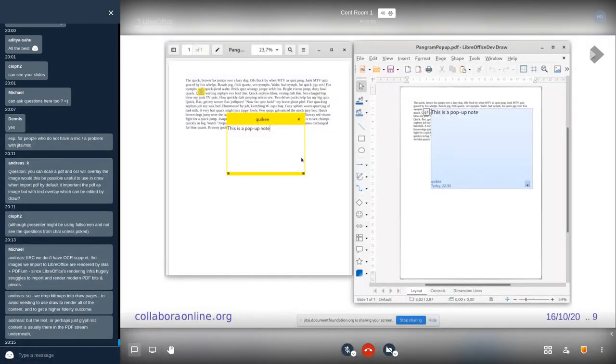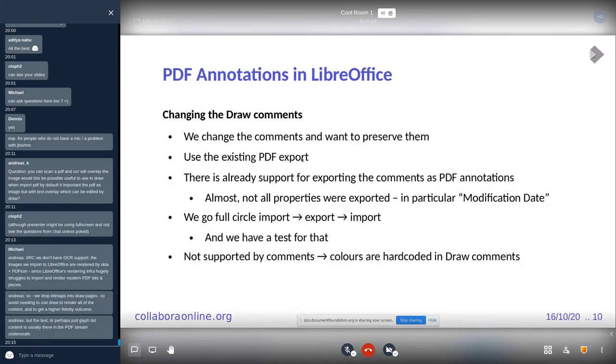Here, for example, on the left side, is a note or pop-up annotation as it's presented inside a PDF viewer, and this is how we managed to do it as a comment in LibreOffice in this case. Of course, when we import the PDF annotations, we have these Draw comments, and we want to change them. We also want to preserve them, so we want to export them again. We can just use the existing PDF export that already supports comments, and comments write PDF annotations again.